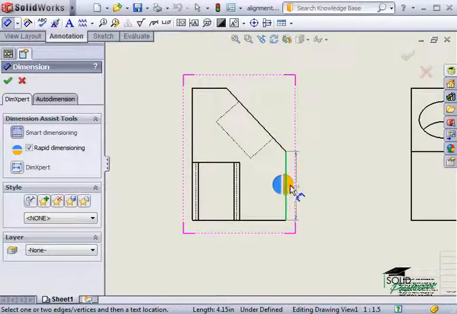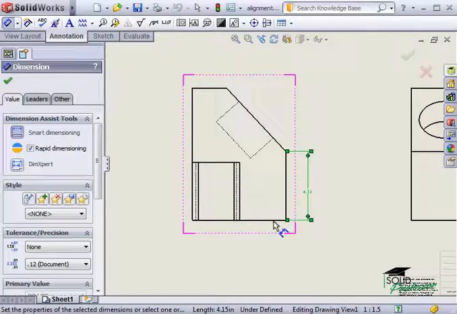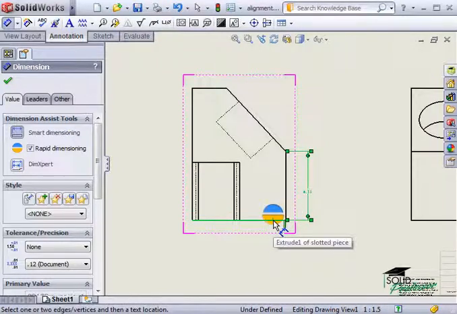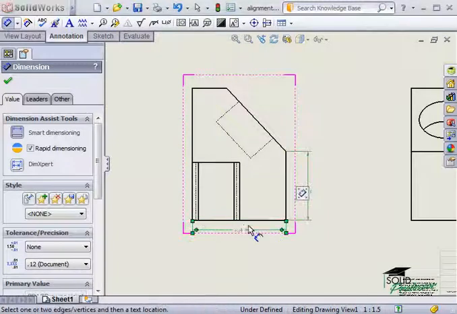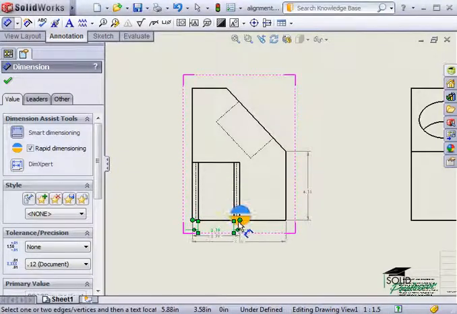However, if I move the cursor away from the manipulator, it disappears, and I can manually place the dimension anywhere on the drawing. I'll click on another line to dimension. To place the dimension, I can either click on the manipulator or press the space bar. I'll continue to add more dimensions, and you can see that the manipulator will space them evenly with the last dimension I placed.